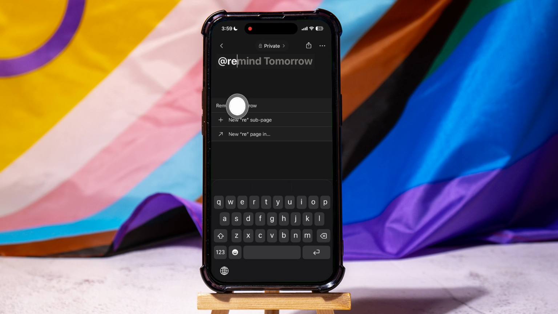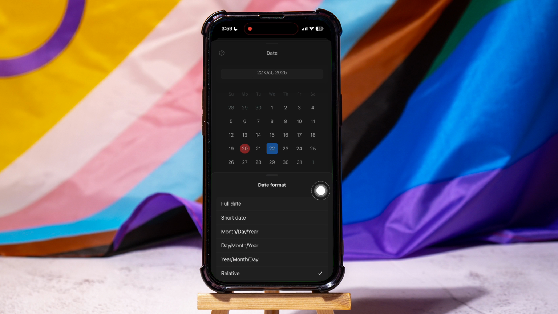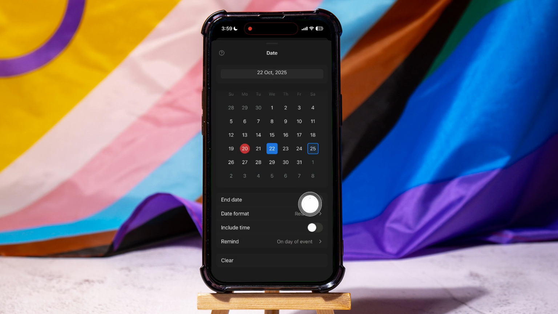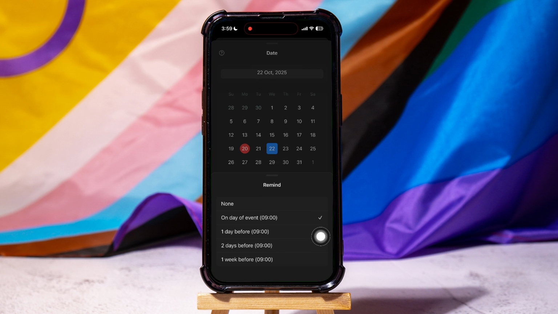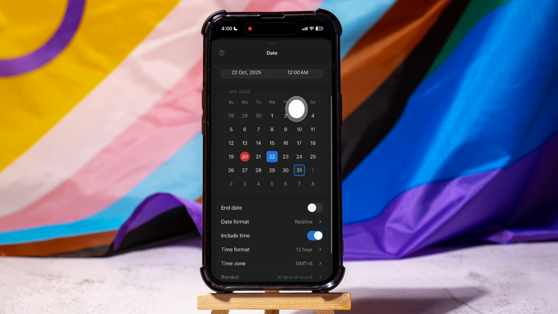Here, tap on the clock icon. You can now set the date over here. You can also change the date format if you want. Then, go to Remind. Here, you can choose when you want to be reminded of the event. After that, you can set and include the time as well.